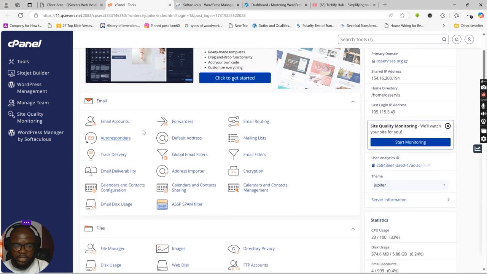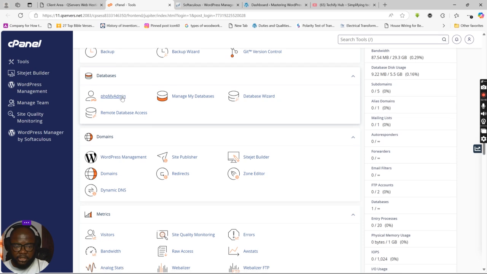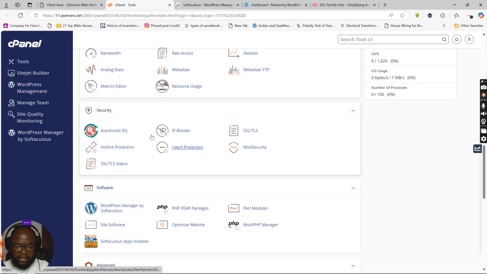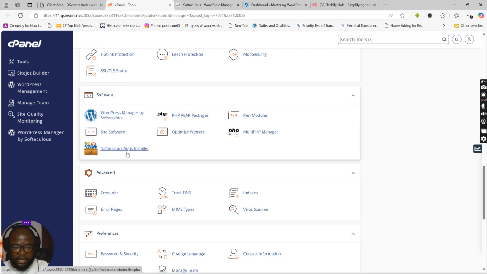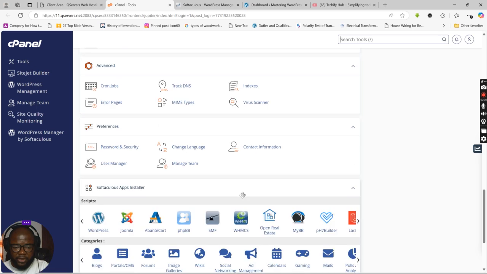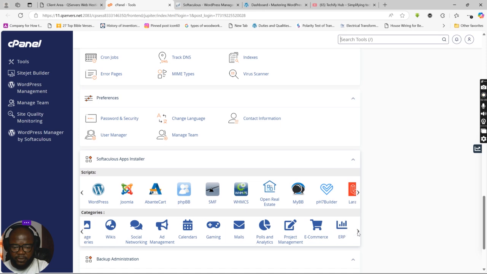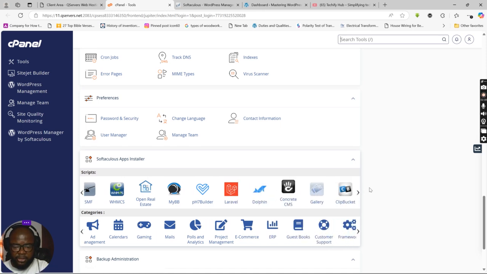Now on the cPanel, you will see several sections. You see the email section, the file section, the database section, the domain section, and the metrics, where you check analysis and all of that. Then you see the security section and the software section. There are lots of them you can install. You see the advanced preference, and then here are other software options you can install. I'm going to take training on this later.